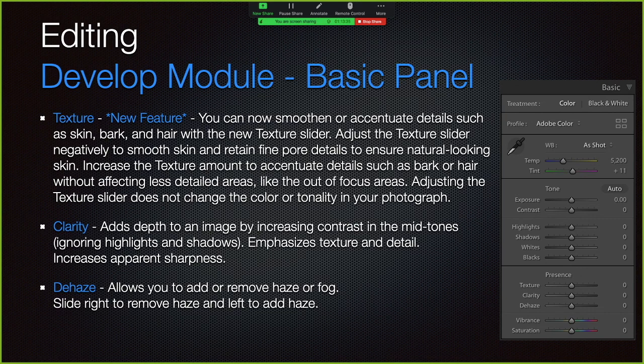If you increase the texture on something such as bark or hair, it will actually bring out the detail in areas like that. Even sometimes the out of focus areas, it shouldn't affect. It does not change the color or tonality in your photograph though. It just tries to take a look at accentuating or de-accentuating textures. So then there's clarity.